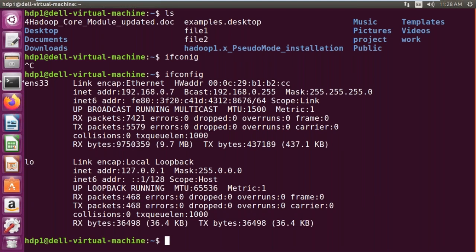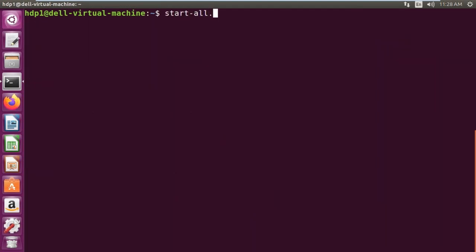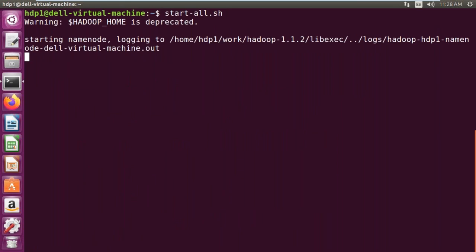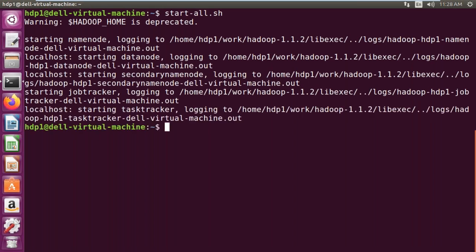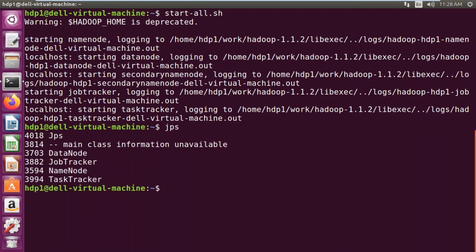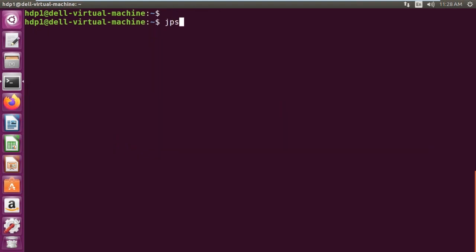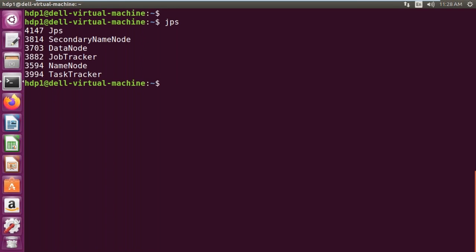Let me start the Hadoop server also. start-all.sh. Yes, JPS. Sometimes we get some error like this. Yes, now we got the information. If that information is not available, it shows an error. Okay, the Hadoop server is running here.